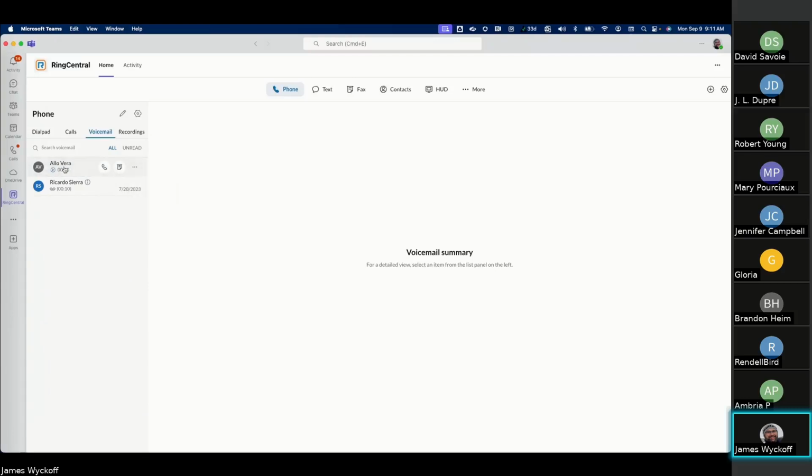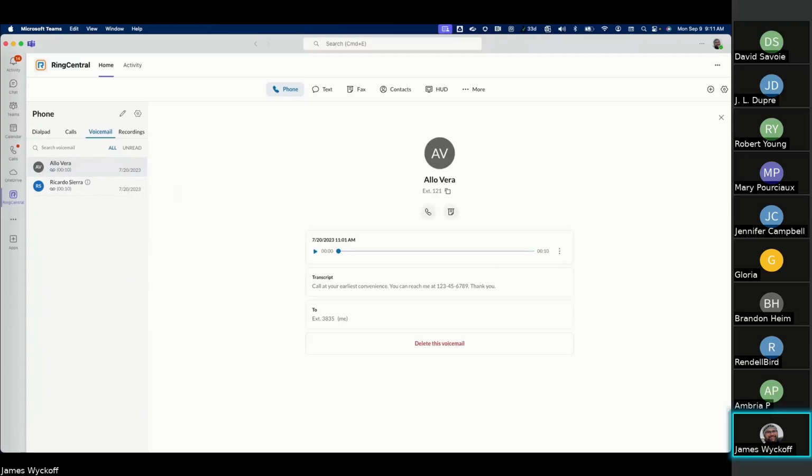If you click on the actual voicemail, you'll open up more details in the center where you'll be able to, of course, call them, play that voicemail, and read a text transcript of that voicemail if available. You'll also be able to click on the more icon to display additional options like downloading that voicemail.